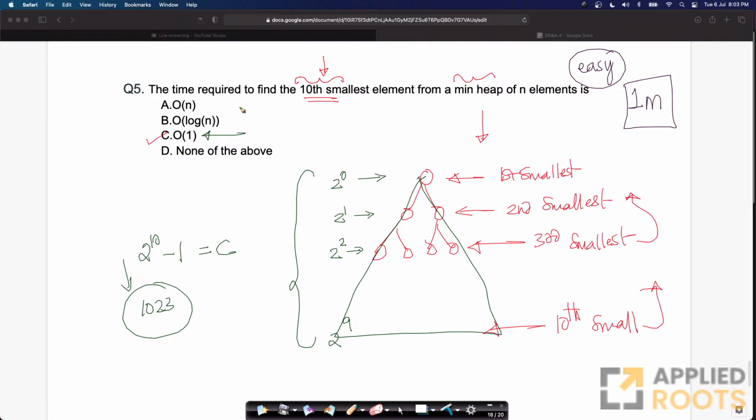Some people might argue, isn't order of log n also correct? But whenever a time complexity question is given, you should always pick the tightest bound or the most appropriate answer. So you can solve it in order of 1. Of course, there is another way to solve it: take out the minimum 10 times, reheapify each time, and you'll get the second smallest element and so on. So that's the approach here.